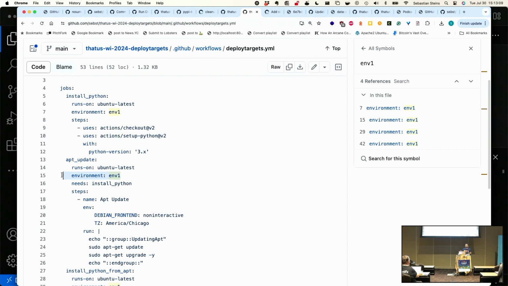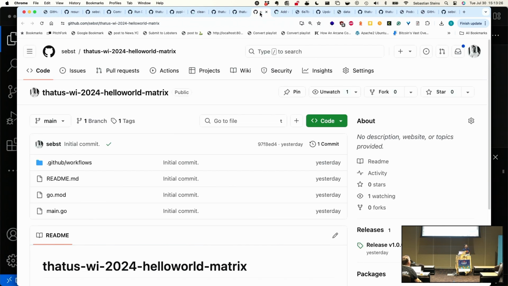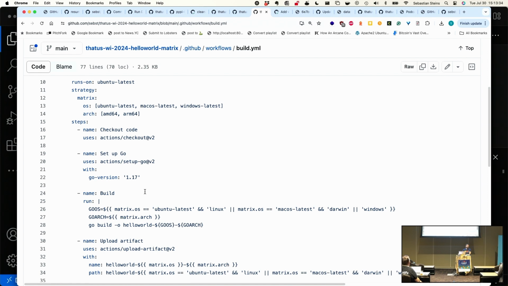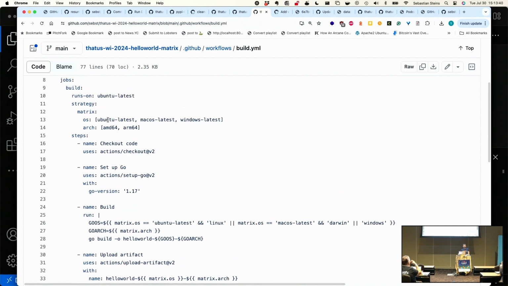Strange. Okay, so there's one last thing I wanted to show you, the stuff about matrices that I already talked about. Here's an example of another Hello World application, this time written in Go. I want to have that built for Linux, macOS, Windows, on x86 and ARM. So I create the build steps for each of those combinations, which, as we already pointed out, would be 6 steps.